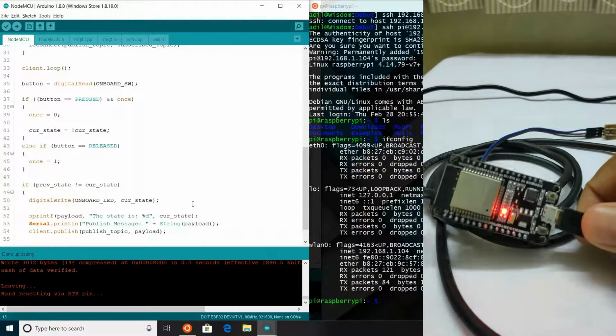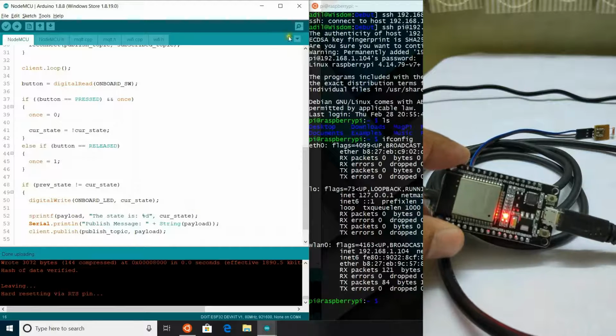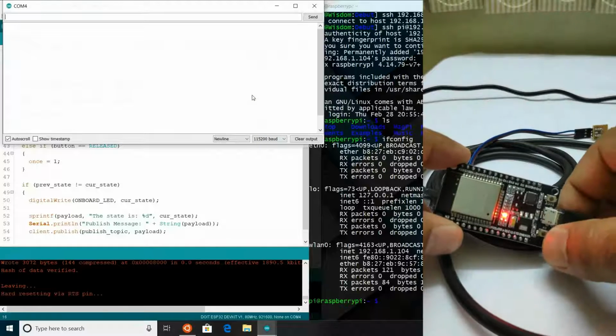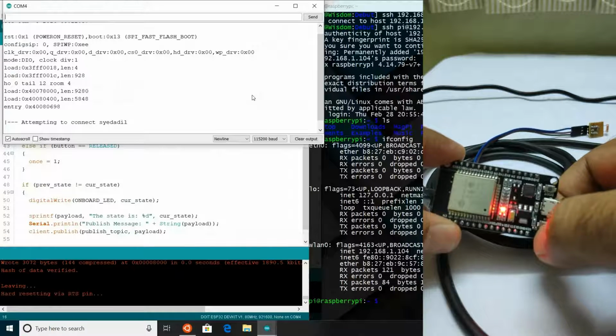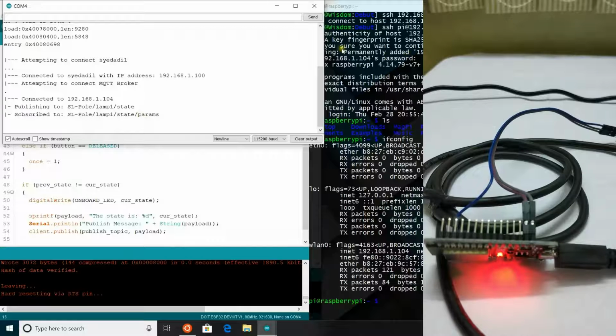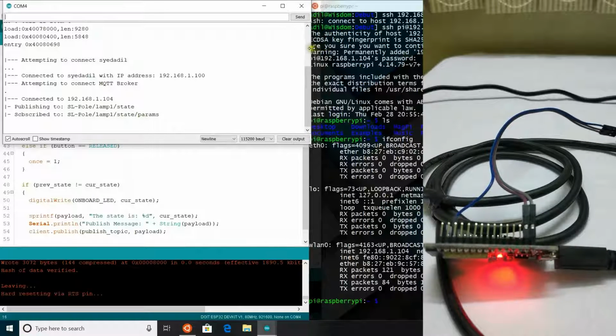I would like to show you this information on the serial port screen once. Let me click on the serial monitor and make sure the baud rate is set. It's set. I would like to press reset one more time. Let me press reset. You can see that it's trying to connect to Syed Adil, and then it's connected and it is publishing to the lamp 1 state topic as well as subscribing to the lamp 1 state parameters. So let's move back to the gateway side now.